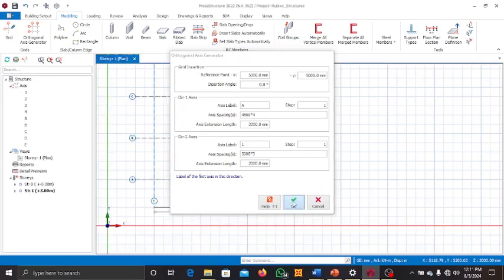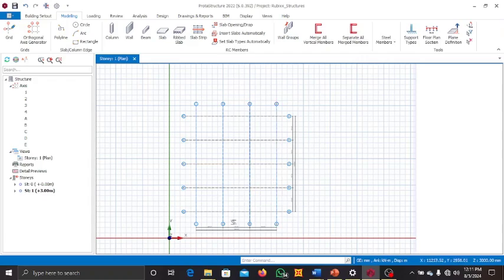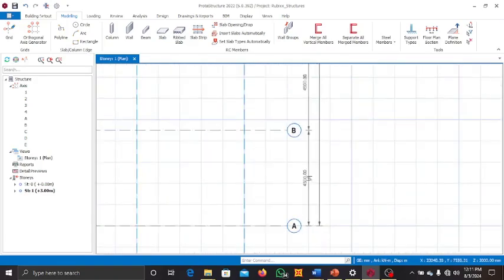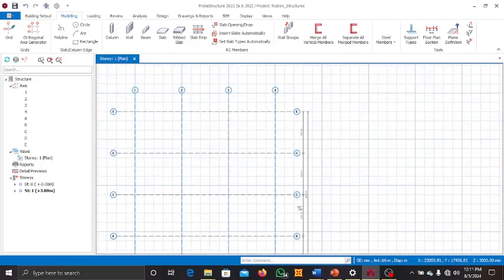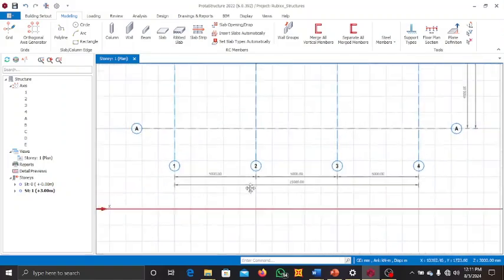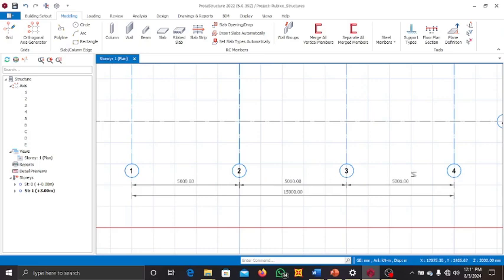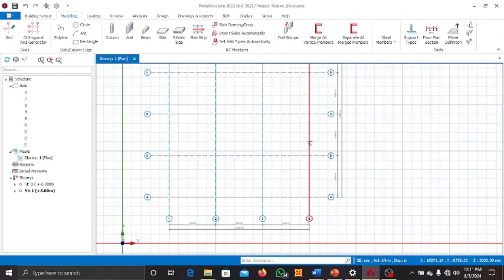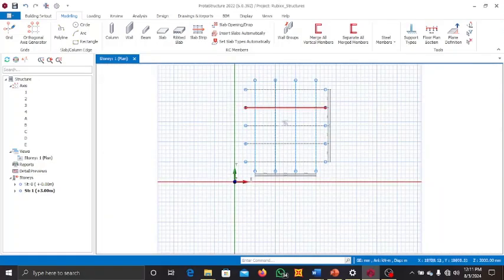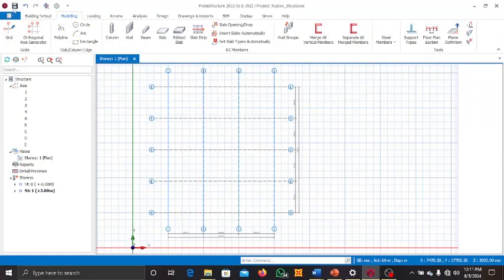And we click OK. You notice that it has been drawn. You check for the horizontal, you have 4,500, 4,500, 4,500, and 4,500. And for the direction 2, you have 5,000, 5,000, 5,000. So times 3, 1, 2, 3, and this was times 4, 1, 2, 3, 4. Right. So since this is what we're going to be using for this tutorial, you can just come here and save the project.